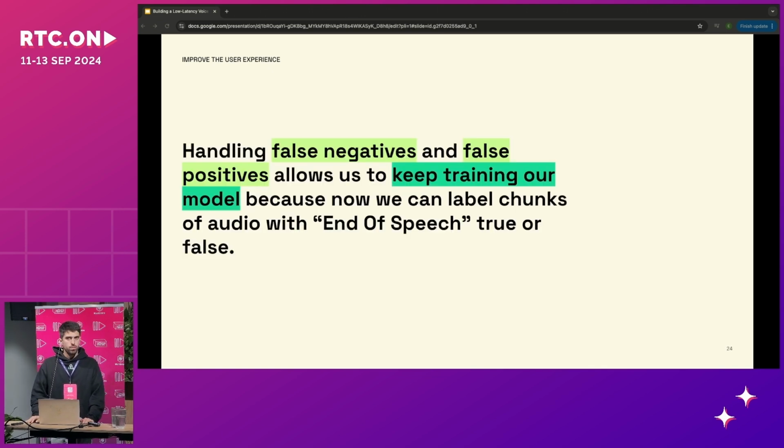And what we found very cool is that when we handle both of these problems, we can improve our dataset to keep training our model with these false negative and false positive examples to make it better. I'm not sure if at some point we get to something that is perfect, but so far it has helped us.